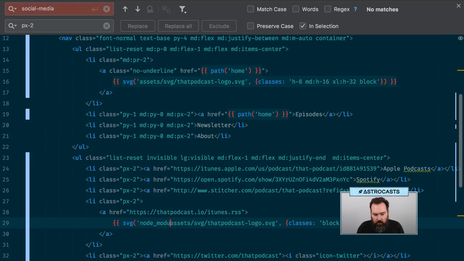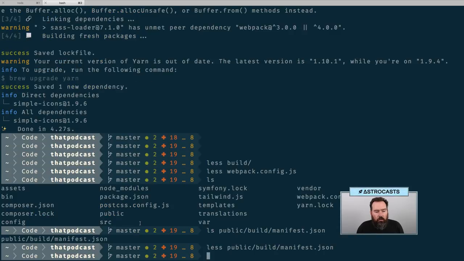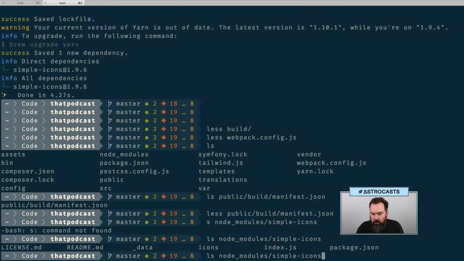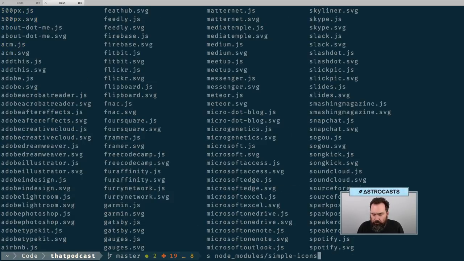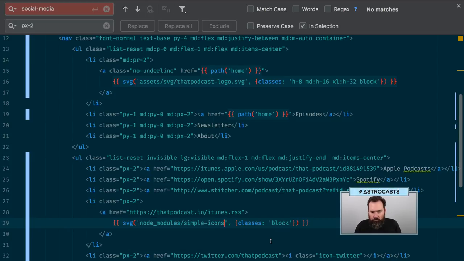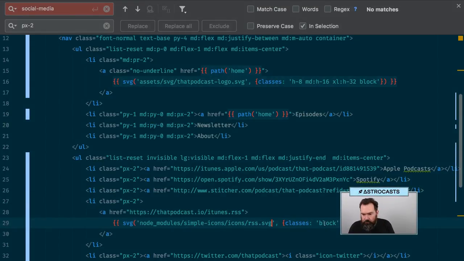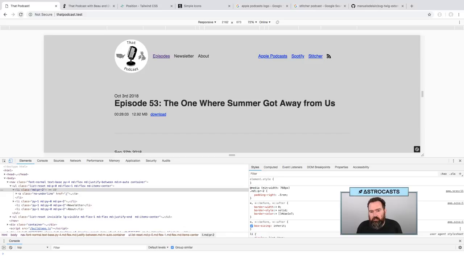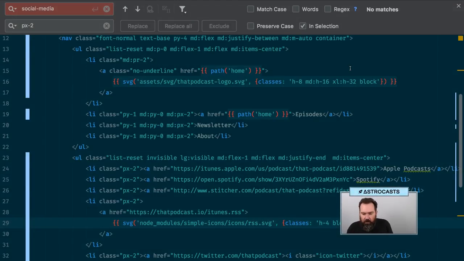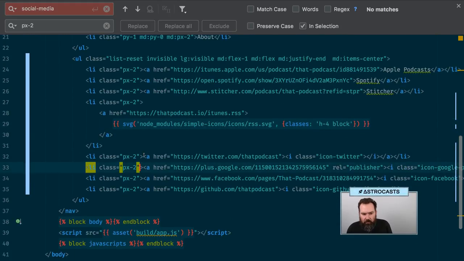So we need node modules slash simple icons. See if that even works. Okay, and then icons. Cool. iTunes RSS. So RSS.svg. Let's see what we get here. Nothing! All right, well, let's give it a width then. So we'll do H4. Ah, now we got something. Awesome. Okay, now we replicate this for the other pieces.